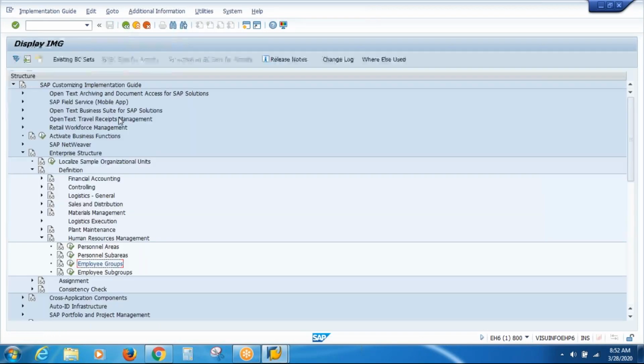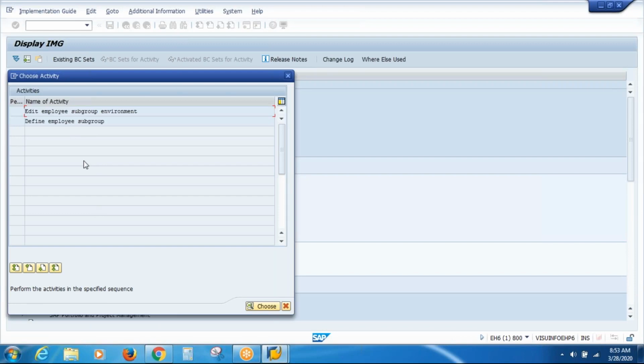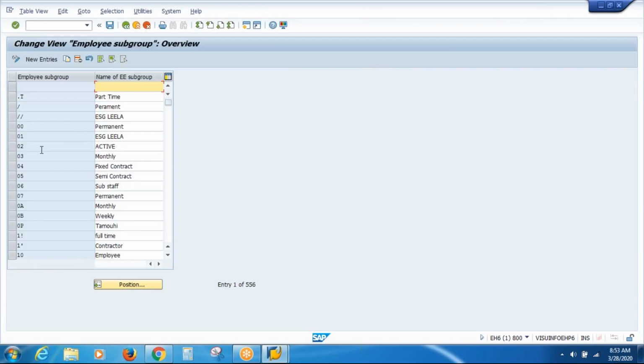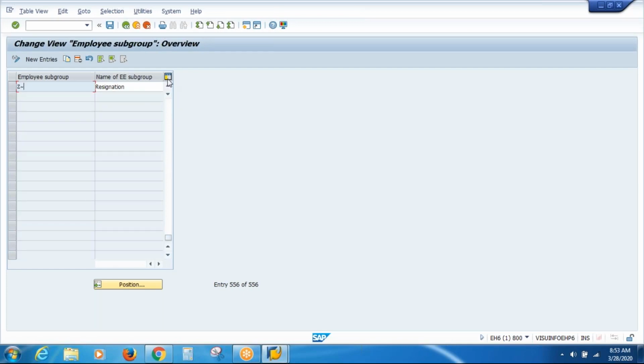Now, navigate back to employee subgroups, and double click on define employee subgroups. Here, employee subgroup is a 2-character code. You can use any 2 characters, alphanumeric, so you have a whole lot of range here. You don't have to worry about this. ZO and ZP are available, so click on new entries.